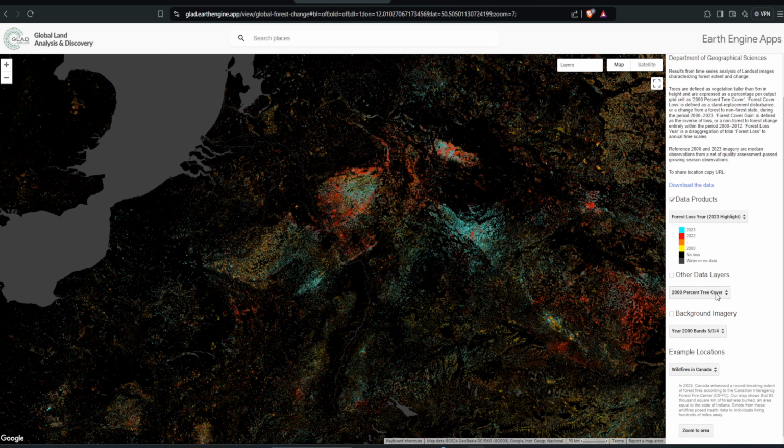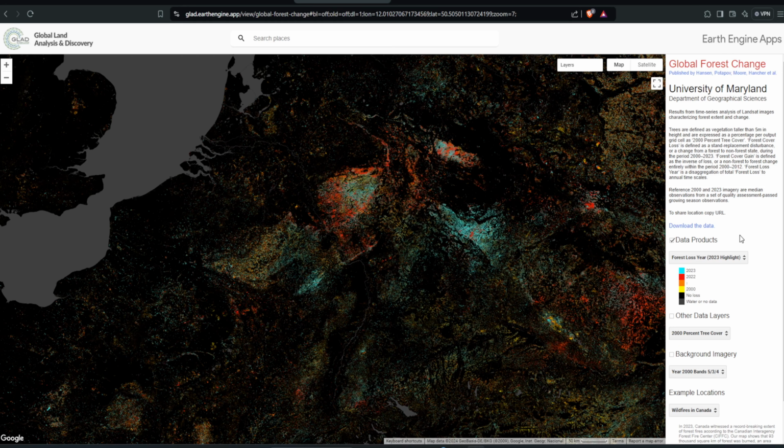What they have is the tree cover percentage from 2000, which is the base year. And then for every year after 2000, they also have whether there was a loss or a gain in trees. In other words, deforestation or reforestation. In today's tutorial, I will just show you how you can analyze and map deforestation, but you can apply this same method also to reforestation if you're interested.